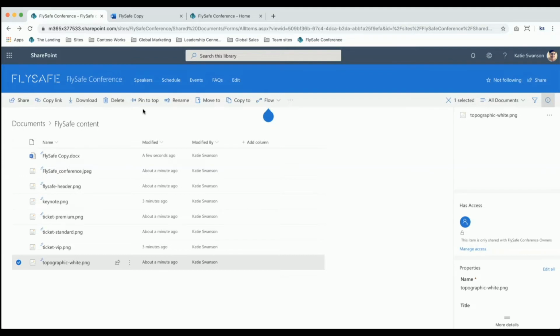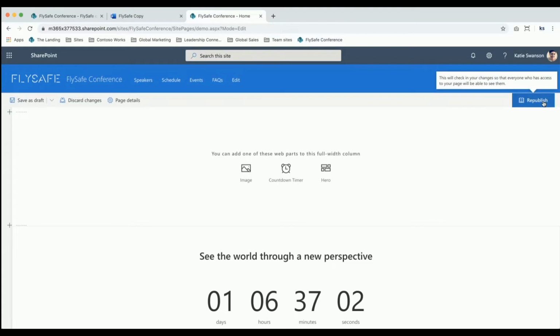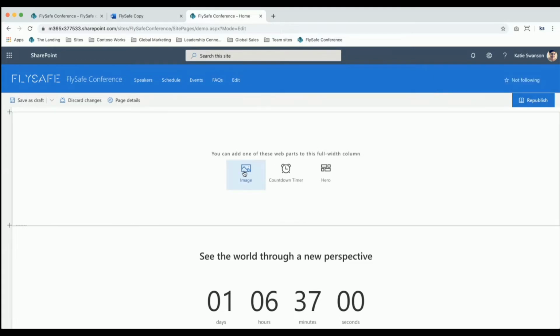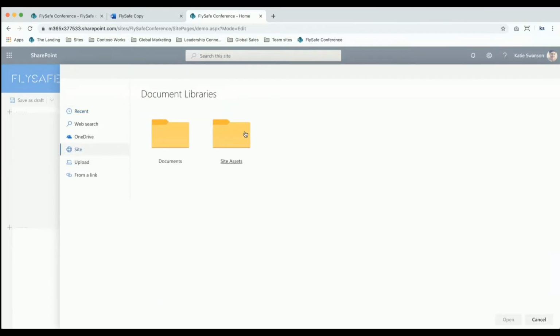And for the sake of timing here, I did some pre-planning, but I am going to go into edit mode, so you're going to see all my background on what we're actually doing here. So FlySafe, top, they gave me a nice image that I worked with them to create a banner. So let me go ahead and get into my site.